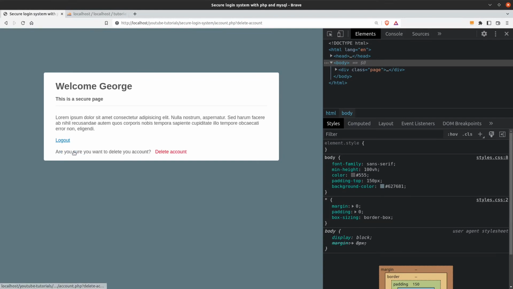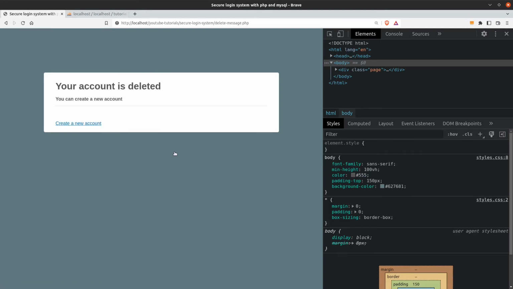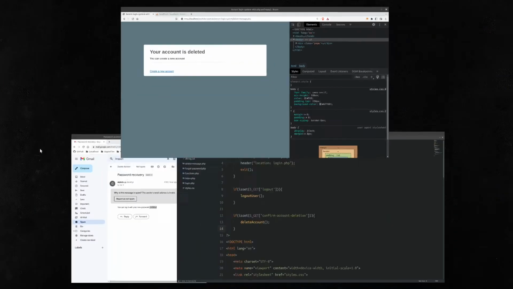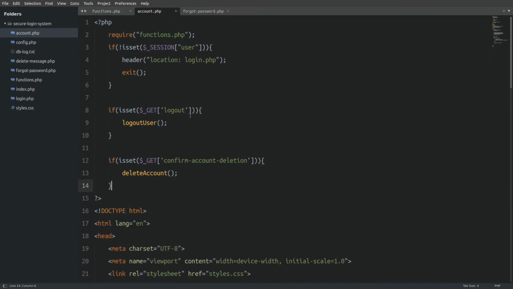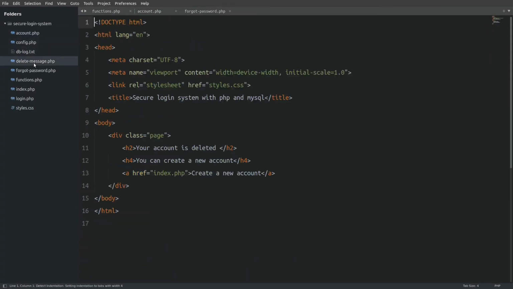Let's click on delete account and we see the confirmation message. And if we click on the delete account link once again, the account will be deleted and the user will be redirected to the delete_message.php page where he sees a message that his account was deleted. Now let's take a look at our last file, and that is the delete_message.php file. There's nothing fancy here, just a confirmation message and a link to go back to the register form.